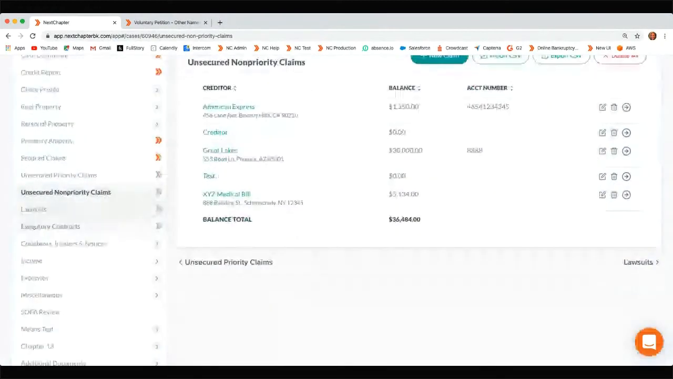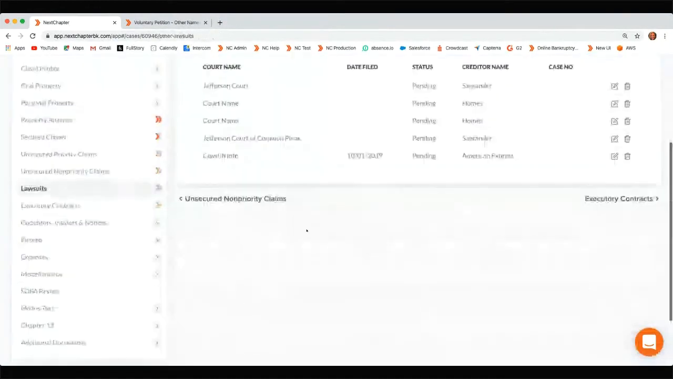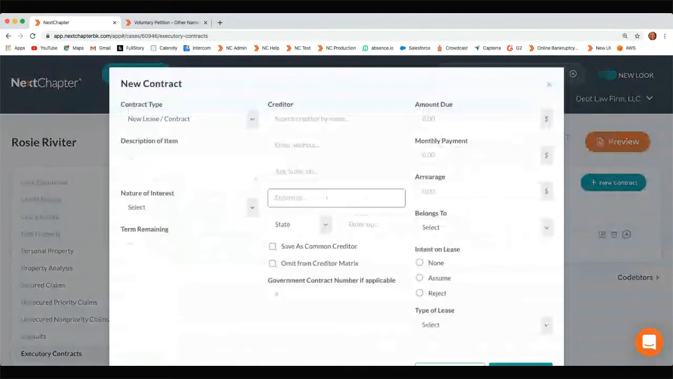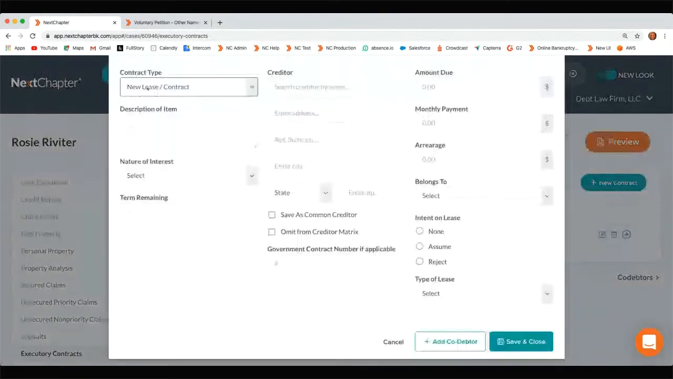Beneath lawsuits, again, you can add any of those lawsuits in there. And then you have executory contracts. So like I mentioned, if you've added any vehicle leases, they're already in here. They will be ready to go, but you can add other contracts and leases too. So you can add like any utility leases, timeshares.